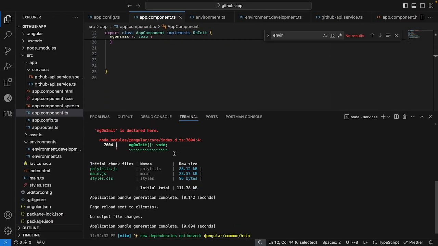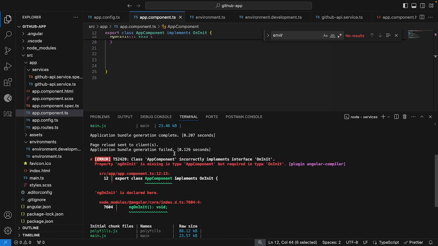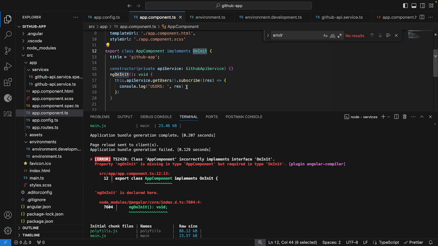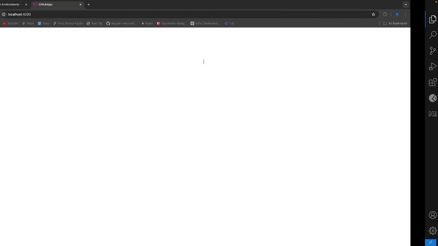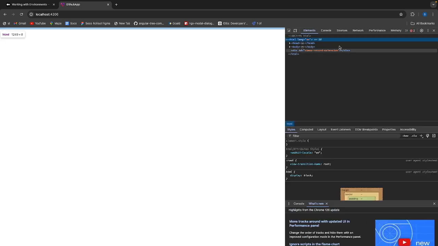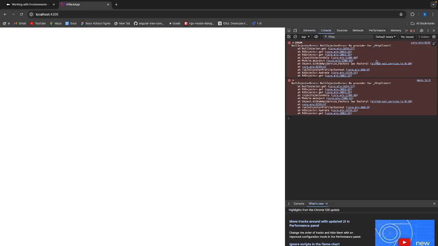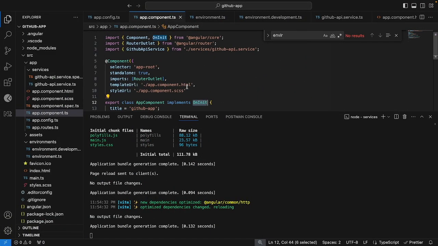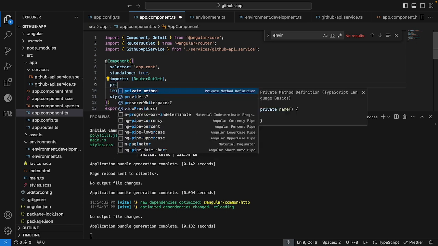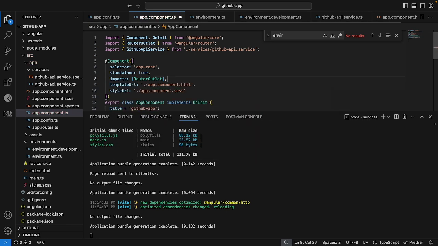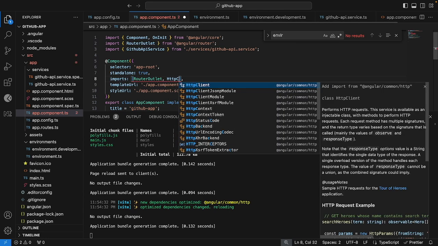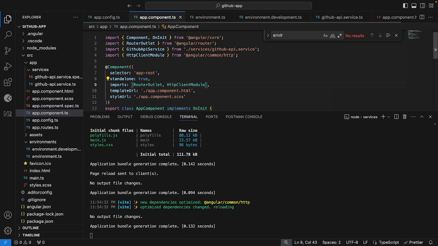So this says on init. Okay, this is running. Now let's go ahead and come here and see. So now we see that we've encountered an issue. The issue is no provider for HTTP client, right? The reason for that is because we need to actually provide, or actually import, sorry. We'll actually need to import our HTTP client module.